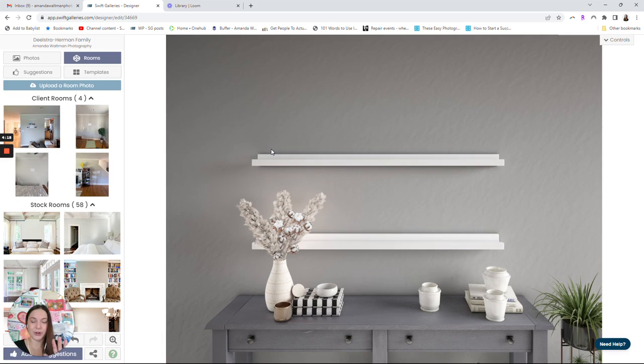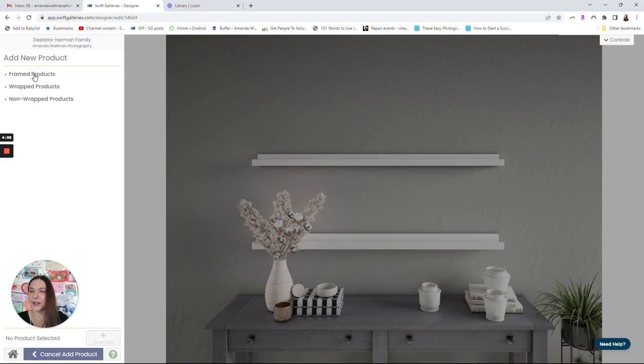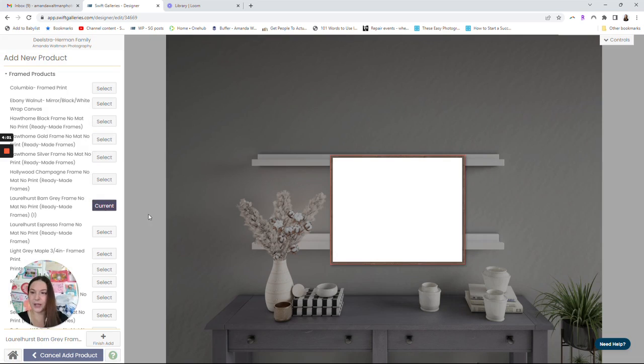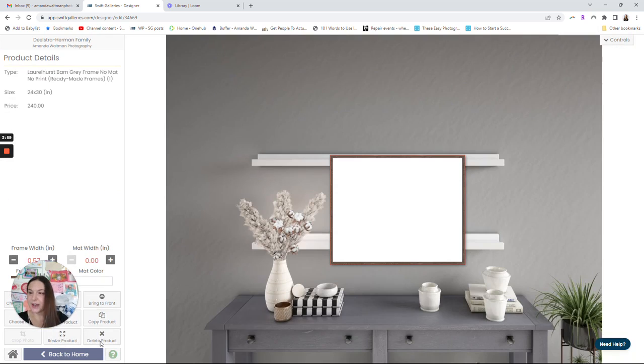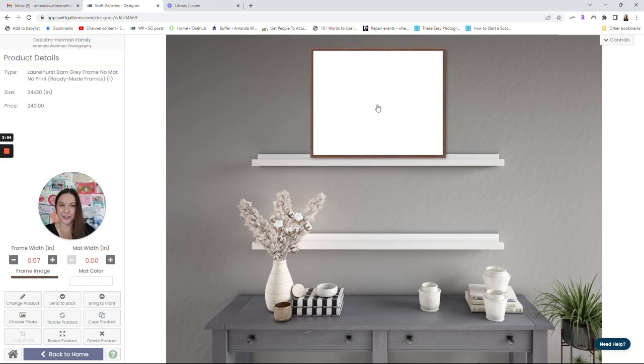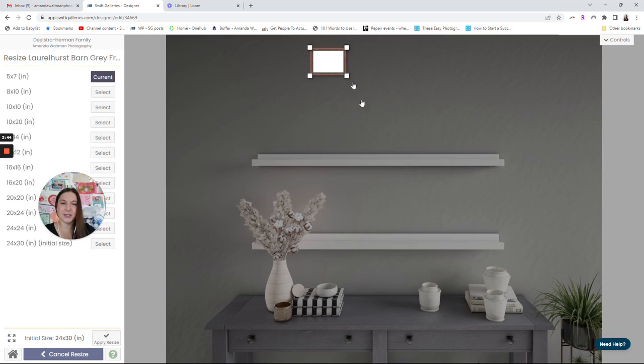Okay, so you've got your tabletop here as well as some shelves. So you're going to go to add product, and let's say your client wants to do frames. Let's go with a gray one to finish our add. Okay, so this is obviously too big for this shelf. So let's go to resize product, and let's find a couple that will fit better with this shelf size.